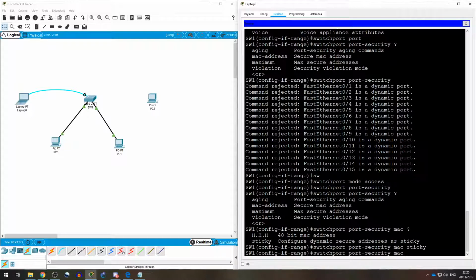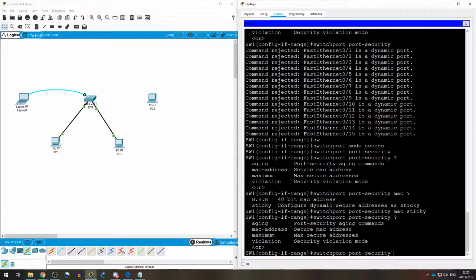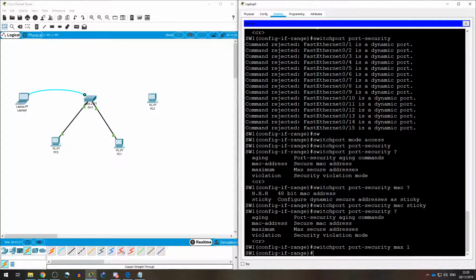So if we go back, and I don't know why I did it that way, we've got maximum, so maximum secure addresses. So again, this is in MAC addresses. Well, we only ever want to have one. We want the PC that we have connected to it to be able to use that. If somebody else comes along and does something, we want to stop them. We want it to knock them off.